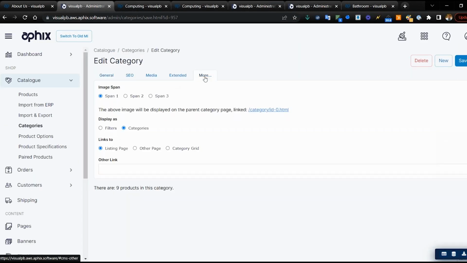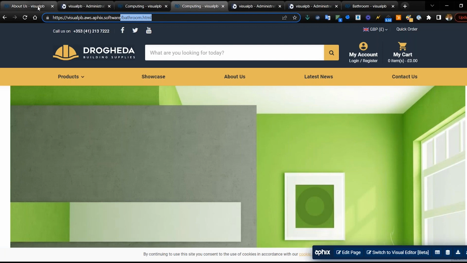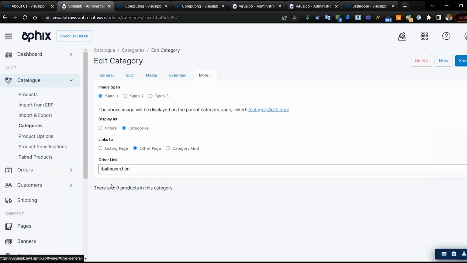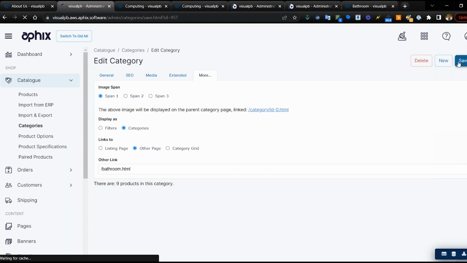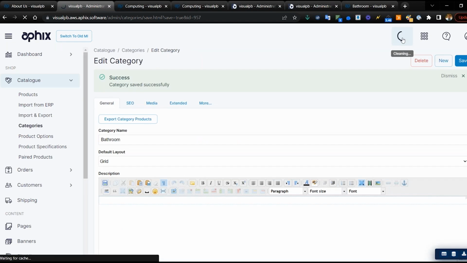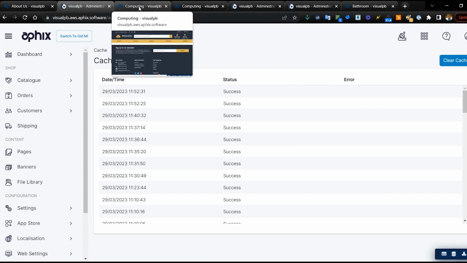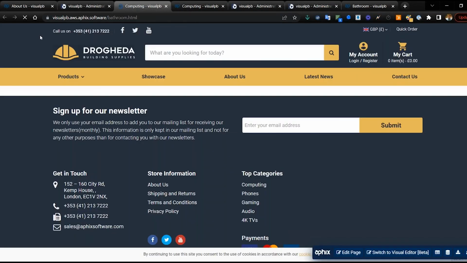Click on the more section. Then instead of listing page, set it to category or other page. Paste in the link, and then hit save. To be consistent, I'm going to clear my cache, and jump back in here.